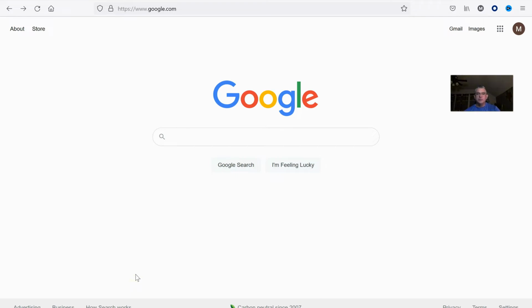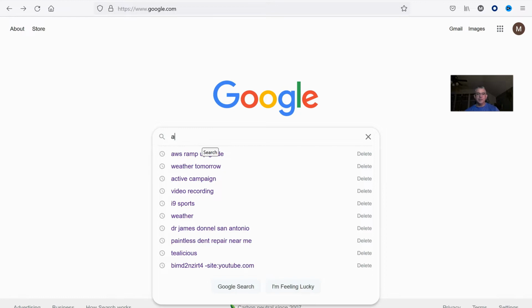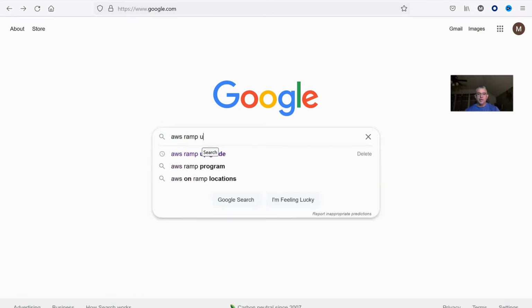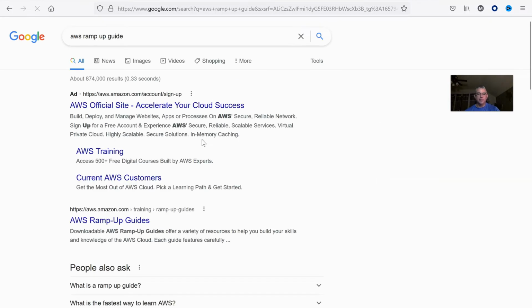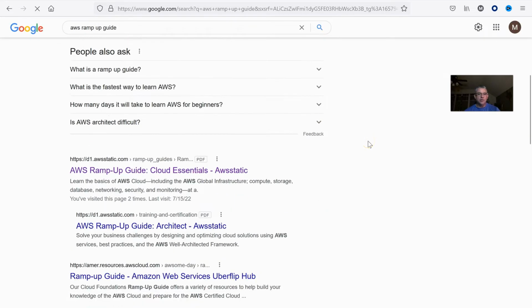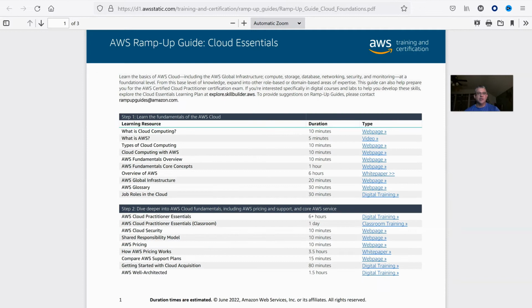Right away, go to your search engine and type in AWS Ramp Up Guide. This is what you want to start with right here. Go ahead and hit enter, and you'll get some search results. My particular one comes right below all the advertising. First one right here. This is the one you want: AWS Ramp Up Guide Cloud Essentials. So click that, and it's going to launch a PDF. So you should now see this on my screen. It says right there, AWS Ramp Up Guide Cloud Essentials.